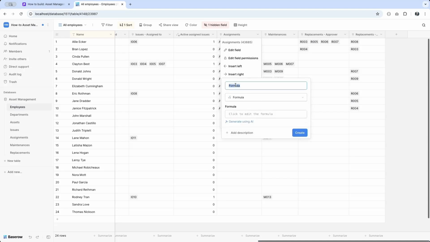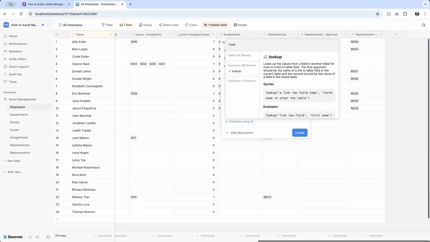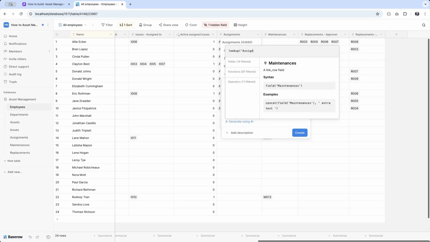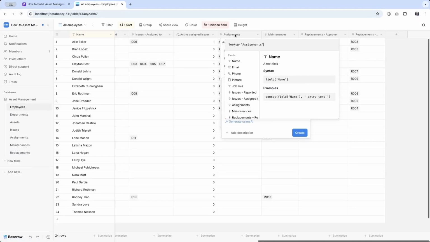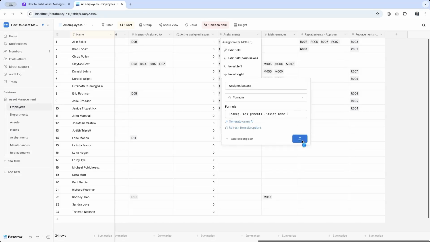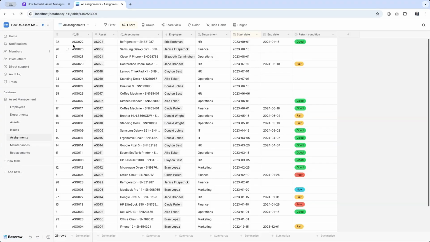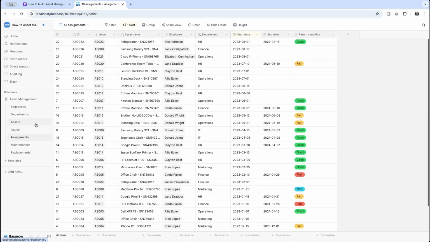And I'm going to name my field assigned assets, for example. And I'm going to use a formula here. What I'm going to do is a lookup of my linked assignments field. So assignments is referring to this field. And the field I want to see is the asset name. Okay. And now I have a more meaningful name for each asset. If I check my assignments table, this is the unique ID. What I have here is the name of my asset, which is much more meaningful.